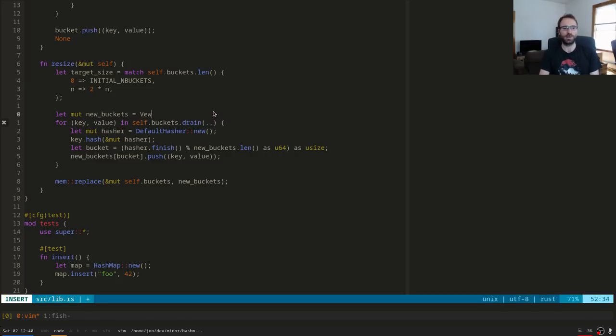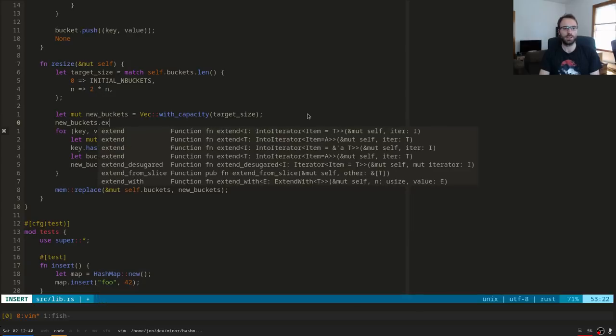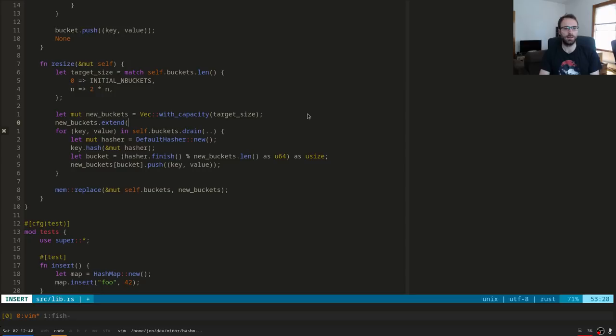So the way we have to work around this is we create it with capacity. When you create a vec with capacity, it basically allocates that much size immediately. And then we do new buckets dot extend, 0 to target size, dot map, and we don't care about the value, but we create a vector.